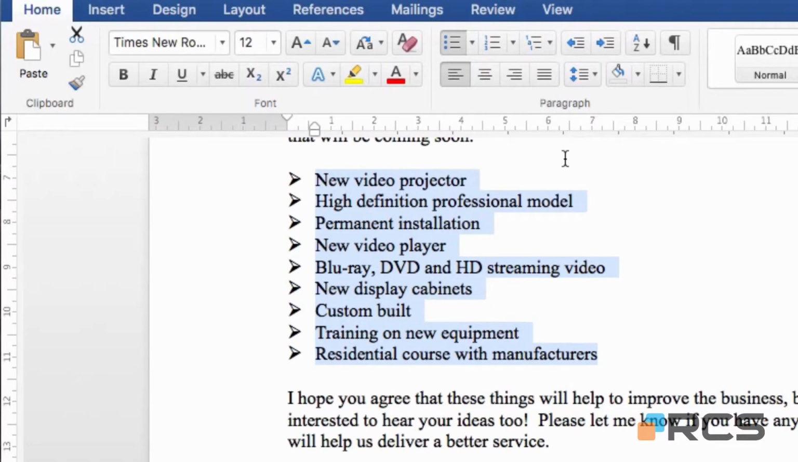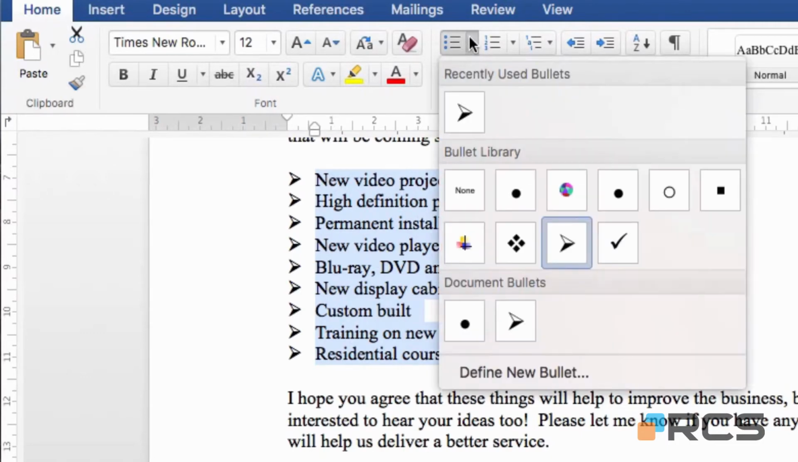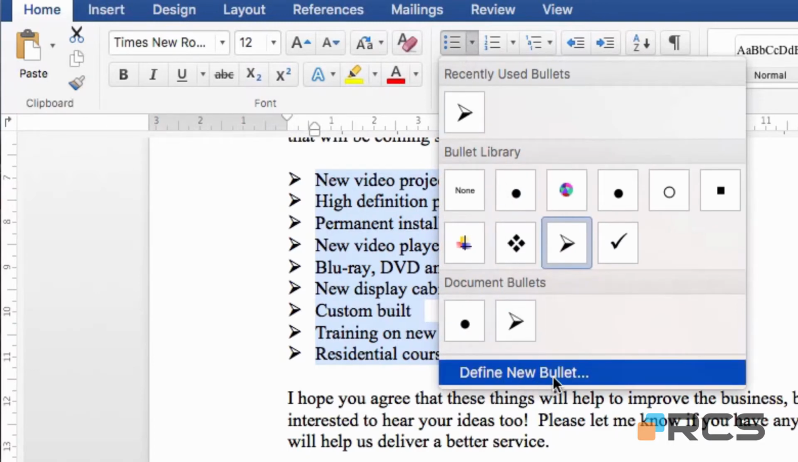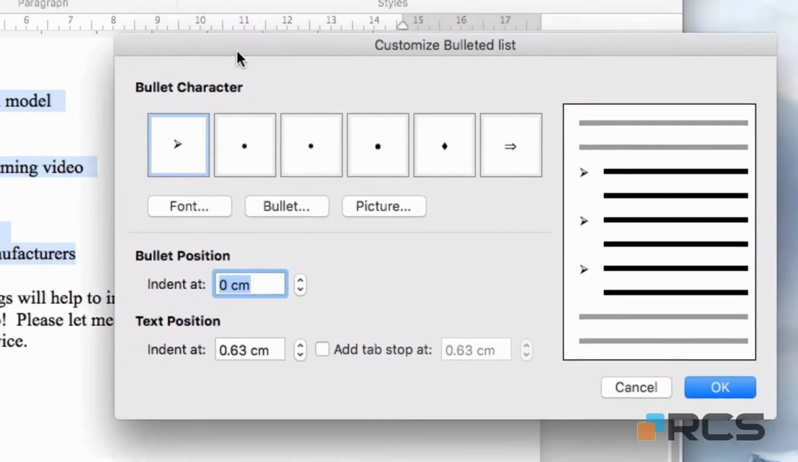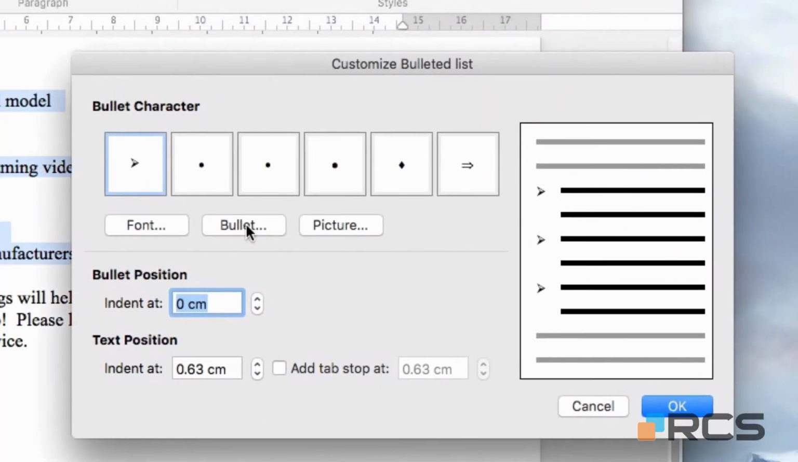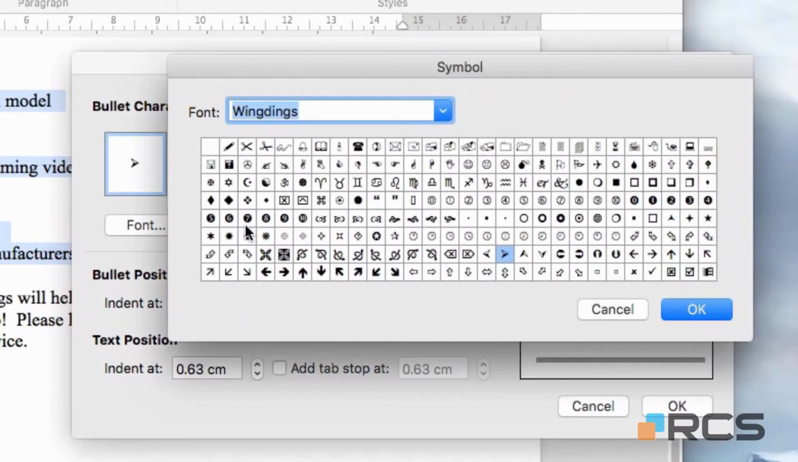There are many more options in terms of bullet styles, and if I again come to the drop down list there on the bullet options, come down to the bottom and choose Define New Bullet, and on the dialog box here what I'm going to do is click on the bullet option, and that brings up a range of fonts that include graphics as part of the font.